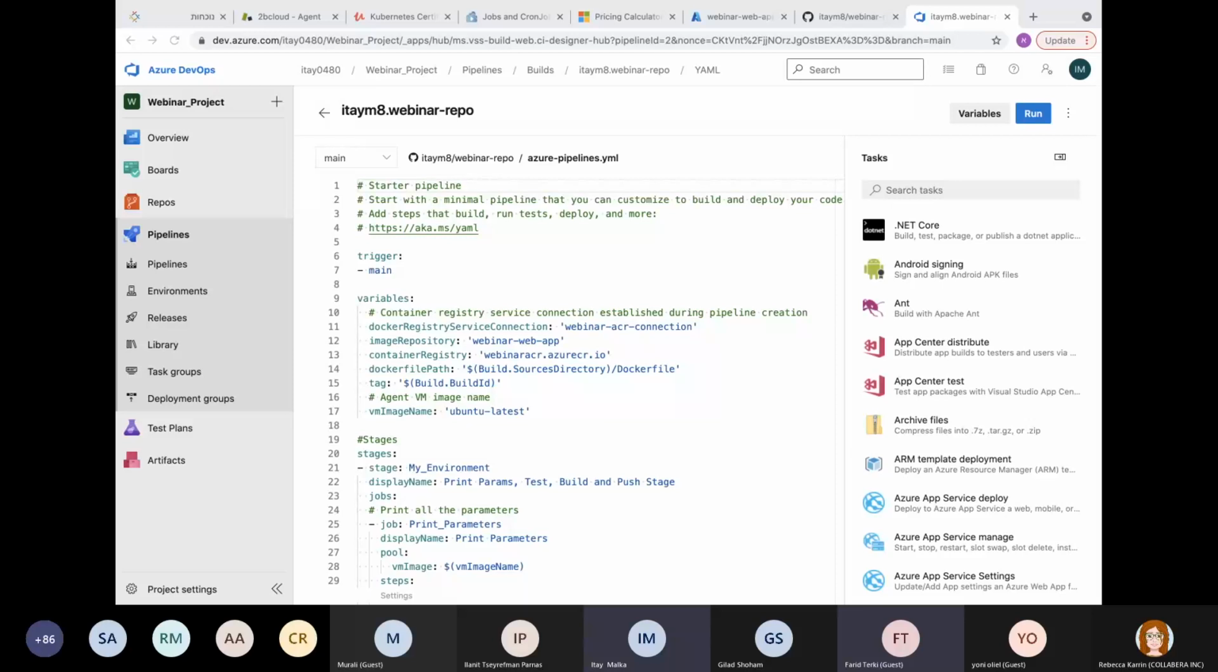Okay, so what we can see here in this pipeline. Let's talk about all of the commands. The first command here, trigger main. This is the first line. It means that this pipeline will be triggered whenever any push or pull request will happen to the main branch.